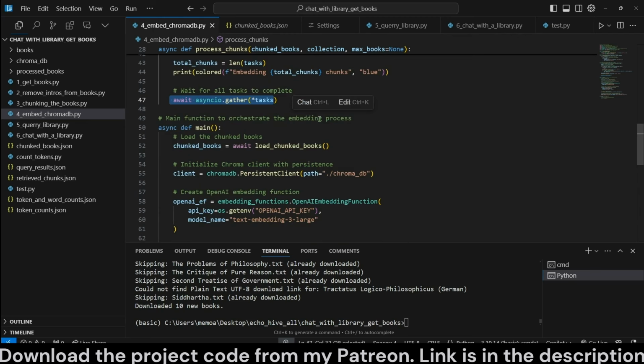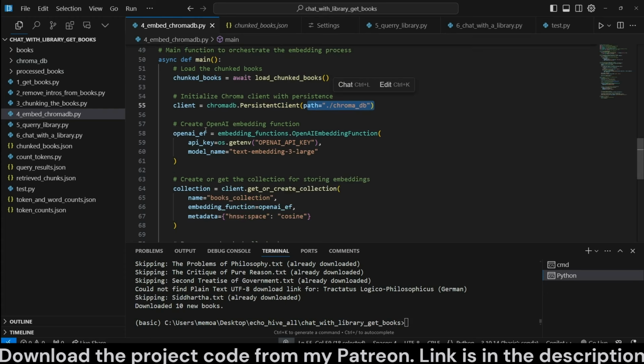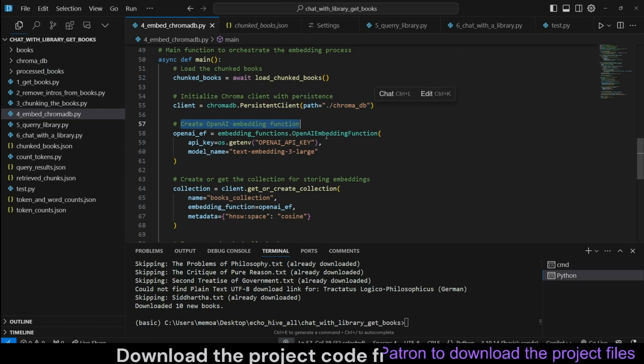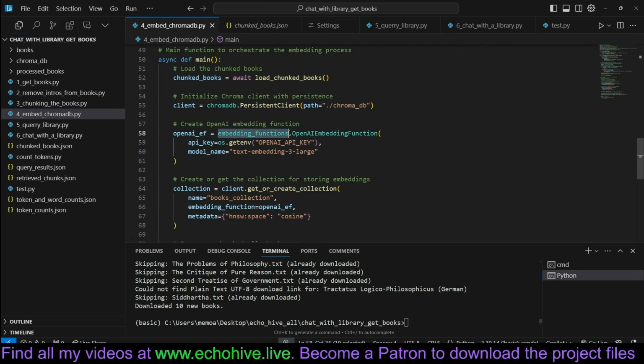And the main function to orchestrate the embedding process is to load the chunks first, then initialize ChromaDB with persistence to add this directory right here. So we can load it and then create an OpenAI embedding function. That's why we imported the embedding function, so that we can input our API key and then specify the model name, text-embedding-3-large.